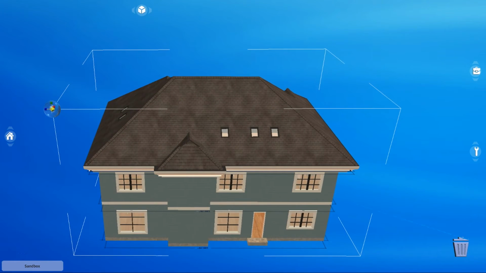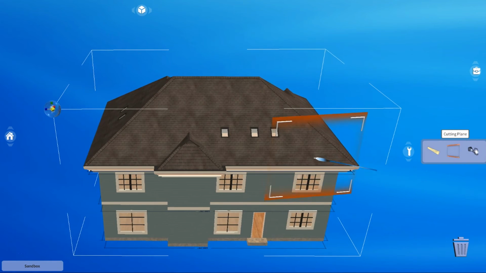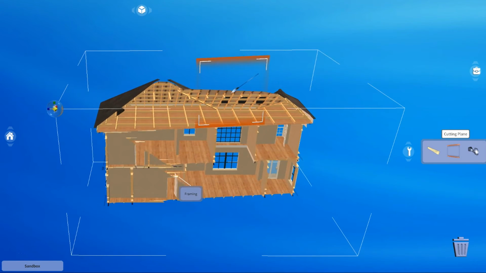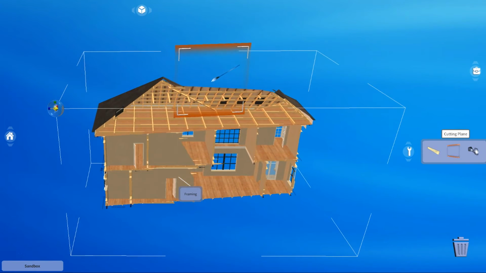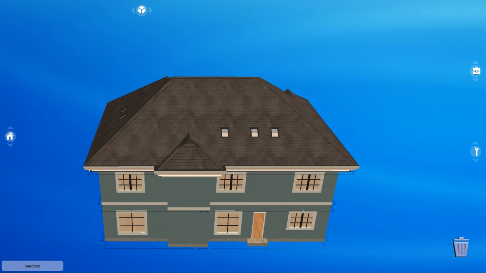I know this model has a lot to explore, so before we take anything apart, we can take a sneak peek inside using the cutting plane. It's like a pair of X-ray glasses that you can pull through a model to reveal layers inside. Alright, I'm starting to get an idea of this space, but I want to take a look at the layout of the entire ground floor.